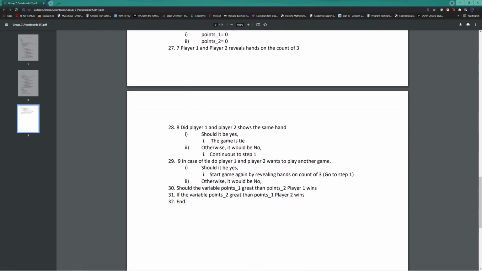So did player 1 and player 2 show the same hand? If they did show the same hand, then it would be a tie game. Otherwise, it would be no, and we can continue to step 1. In the case of a tie, player 1 and 2 want to play another game. If it's a yes, then we start another game, revealing our hands at the count of 3. Otherwise, if it's no, we would then tally up the points.